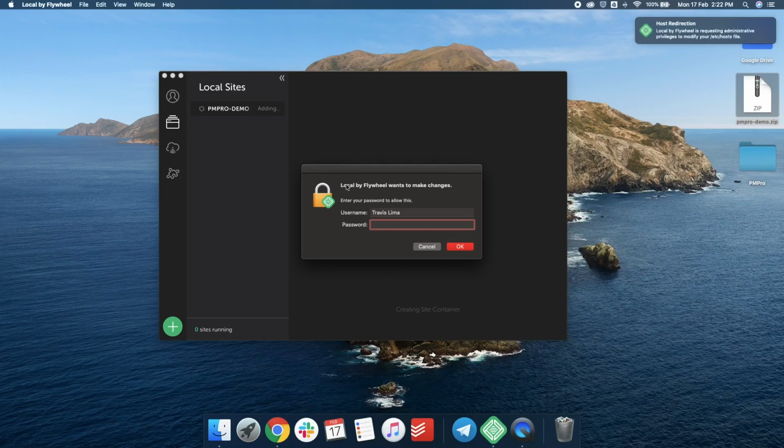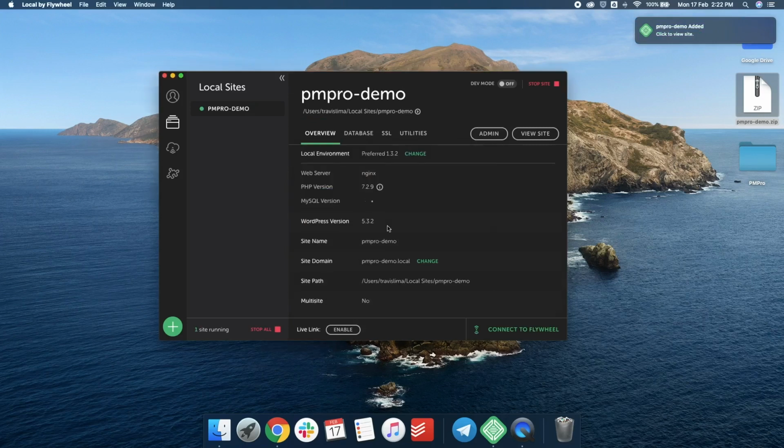We'll get a little notification. This is just saying that Local needs to make some changes to my account, so I'm going to enter my password over here just to authorize the change, and that's it. So, overview real quick. All we have here is our local sites, and as you can see, our PM Pro Demo is here and it's ready to go.